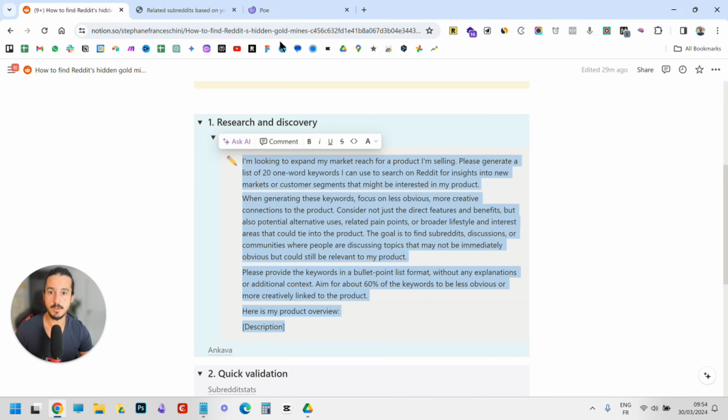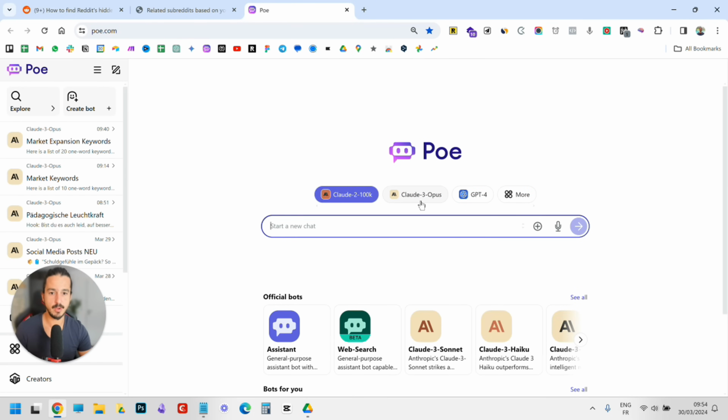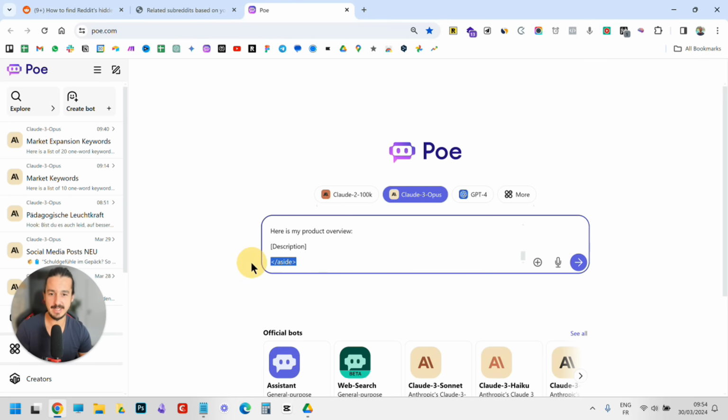And I'm going to open Claude because I prefer Claude to ChatGPT. And I'm using Poe because I'm in Europe, so I cannot use Claude. Don't know why.